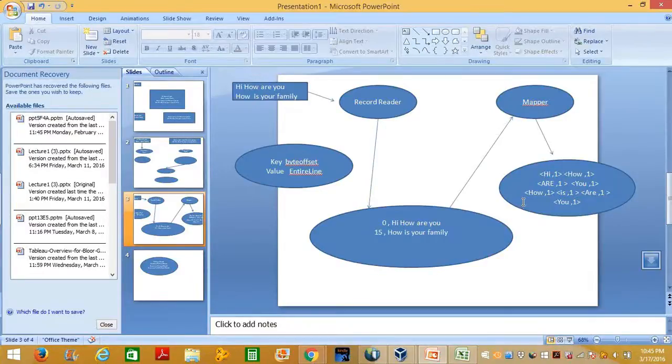Mapper is like using the same offset, byte offset for the second line as well? No, it is based on the key value pair here. The value is going to be the integer, and what you are having here is nothing but the text. The output of this mapper is a key value, and this key value is a bit different, Kamran. Okay.